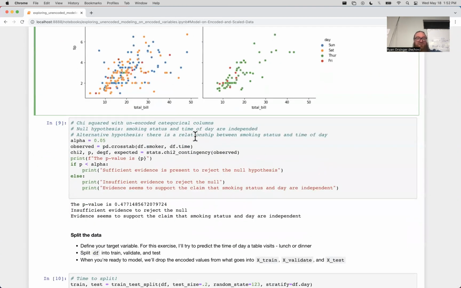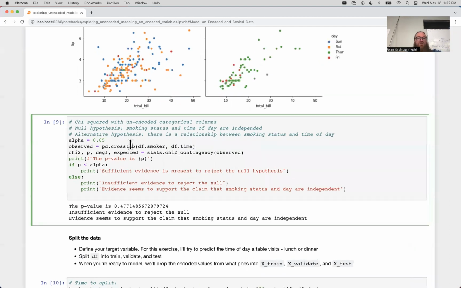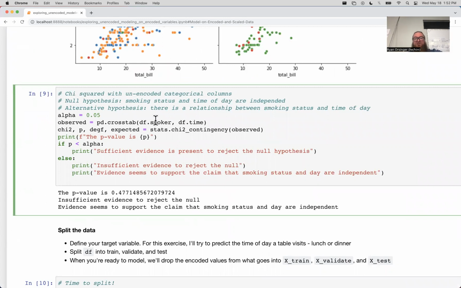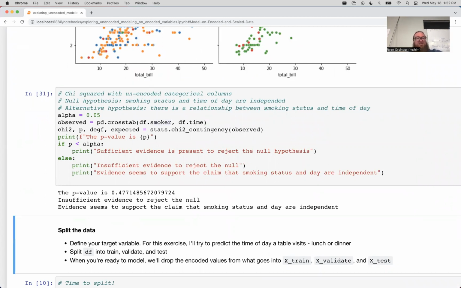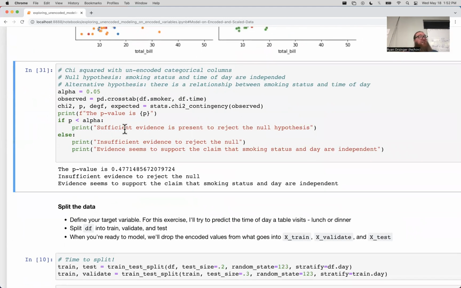So I'm going to do a statistical test. Let's say I'm trying to predict the time, so time is my target variable. I'm going to run a chi-squared test and run a cross tabulation between smoker and time to see if there's evidence of a relationship or evidence of no relationship. And what we find is that there is insufficient evidence to reject the null that they're the same, that smoker and time are independent of one another. So we move forward with the understanding that smoking status and time are independent and have no relationship. That p-value is way high, right? So we definitely do not reject the null.